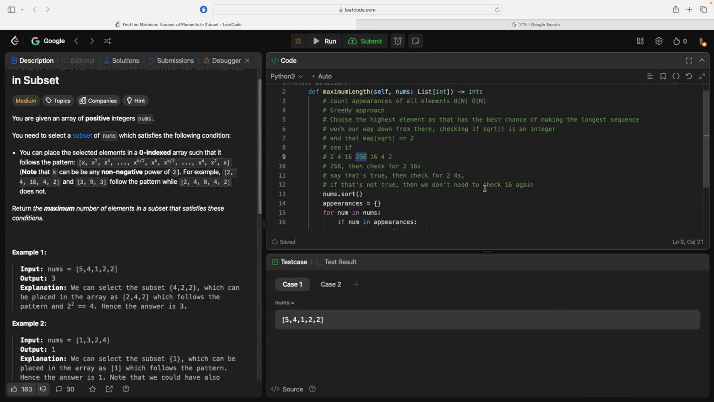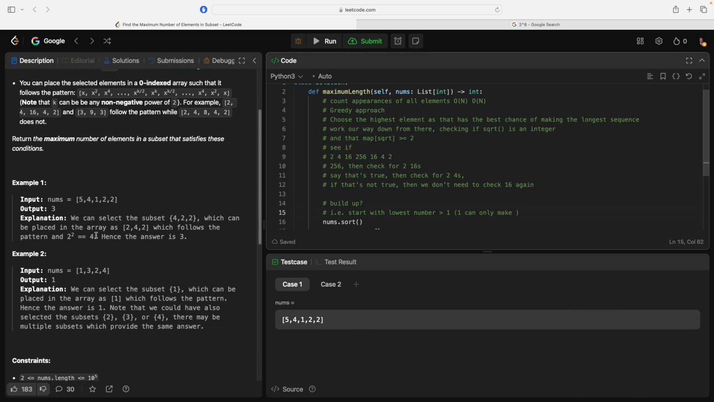Would it be better? I'm just going to see this through. I'm not set on it, but would it be better to build up, i.e. start with the lowest number that's greater than 1, because 1 can only make... I wish it was more clear about that.